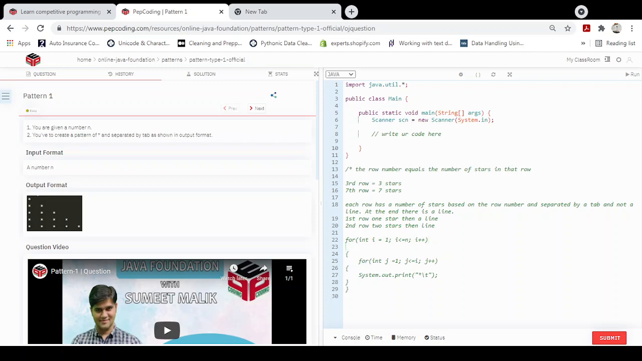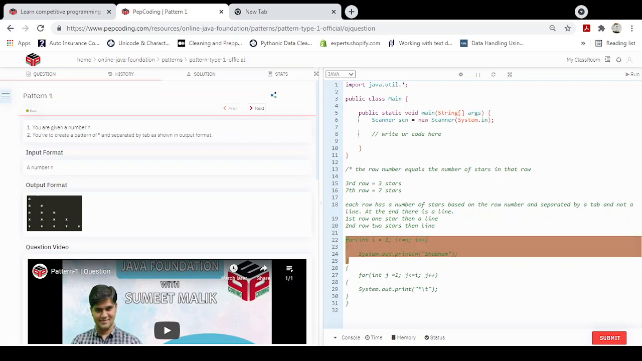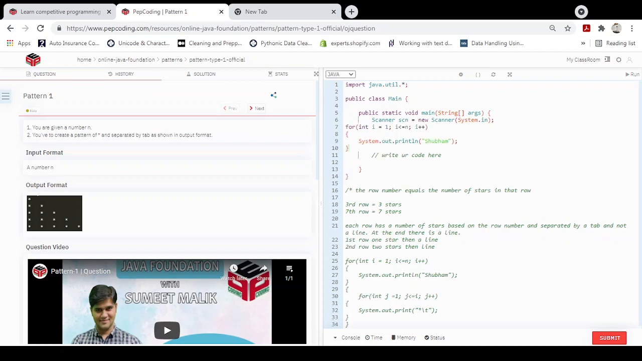For example, let me see if this is a for loop and I'm writing System.out.println and I'm printing Shubham. Let's see what it does. I am keeping it here and let's see what it does. I'm running it.